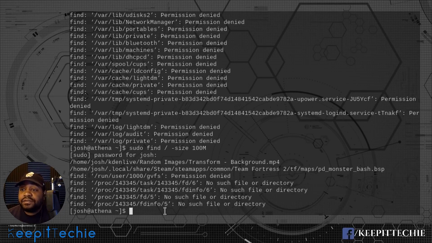Another way to look for sizes is that you can look for things that are greater than or equal to, or less than or equal to. So if we type a negative, that'll look for anything that's less than 100 megabytes. And if you put the plus symbol there, then that'll look for anything that's greater than 100 megabytes. So that'll include files that are 101 megabytes and above. Anything above it will be included within the results of the find command.